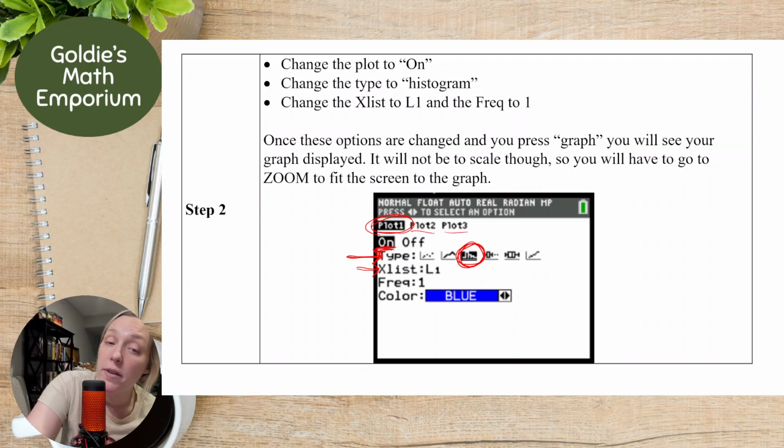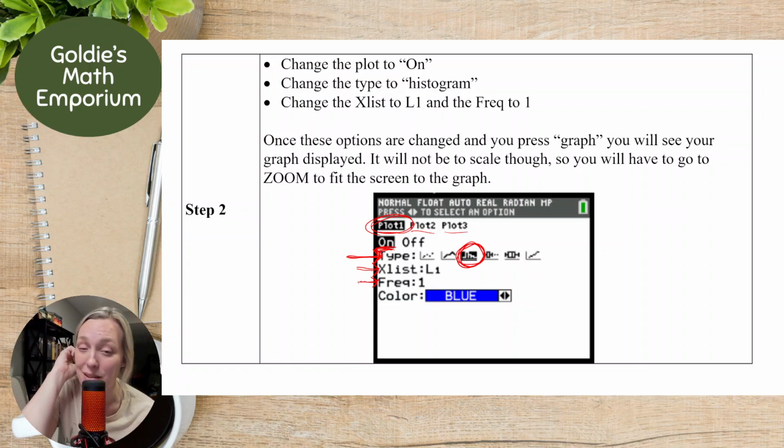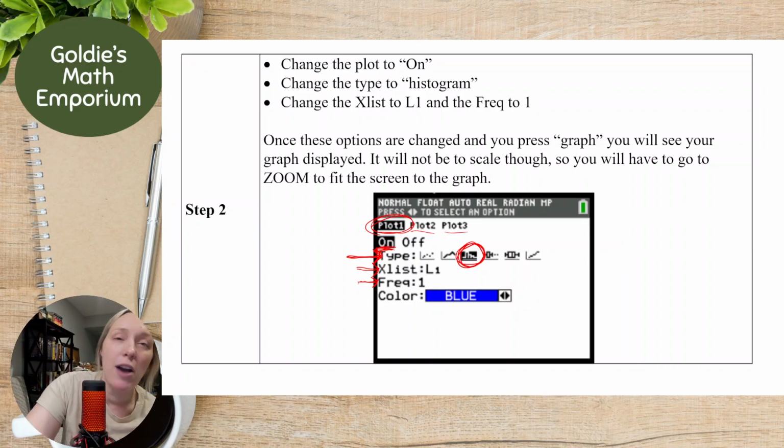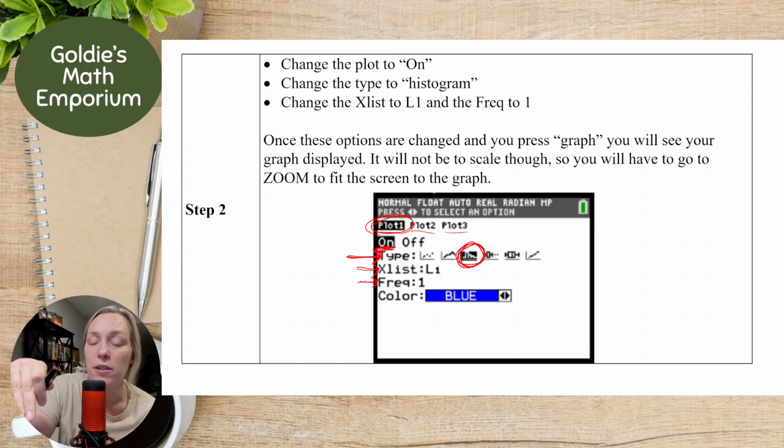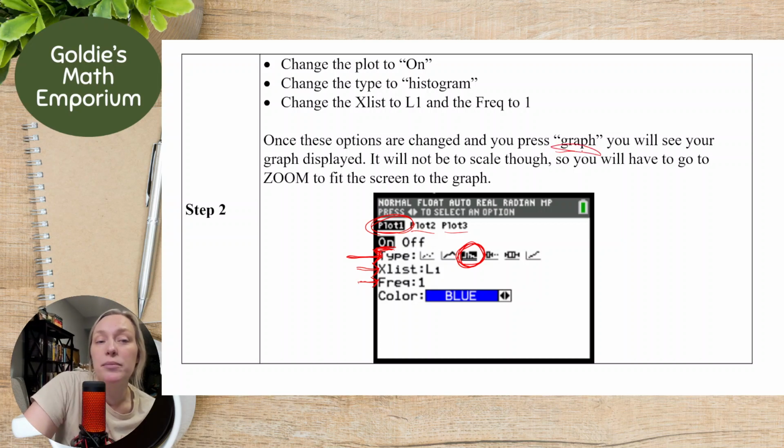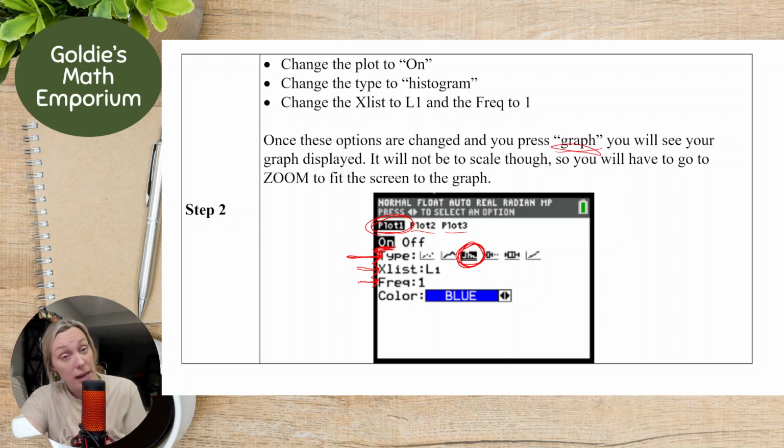Right now, all of our test scores are in L1, and frequency means how often we want to count those X values, and we only want to count them once. Color, if you have a color option, you can make it pretty or not. Once all of these options are filled in, and most of them are the default options, so you probably don't have to change much, you're going to press graph, and you're going to see your graph displayed.